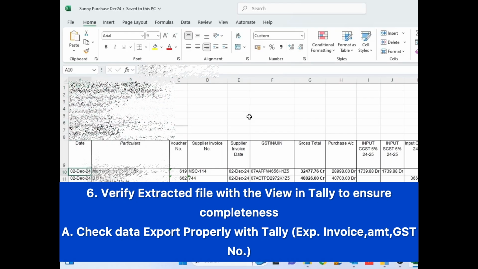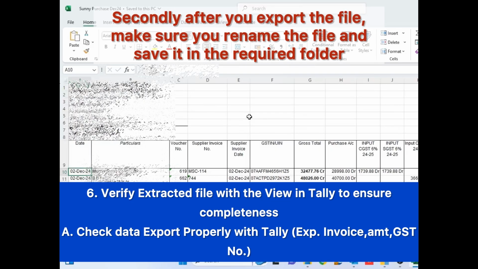It automatically opens the file by default once you save it, and then you can review this file, save it in the appropriate folders, and use it for further purposes.